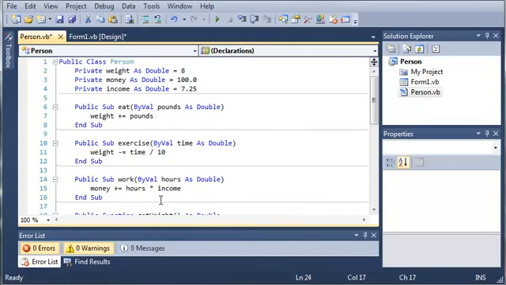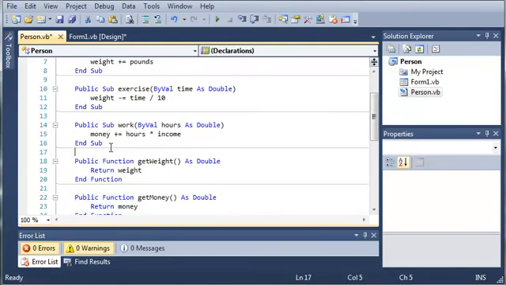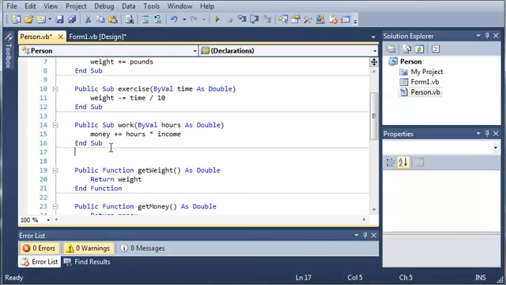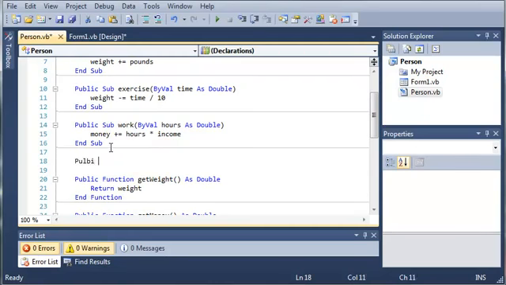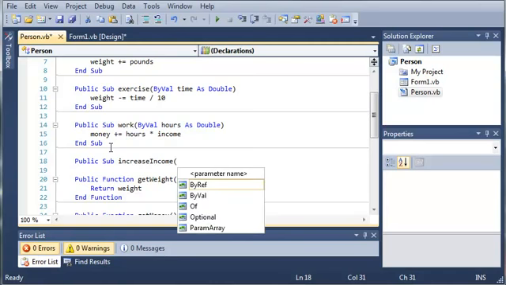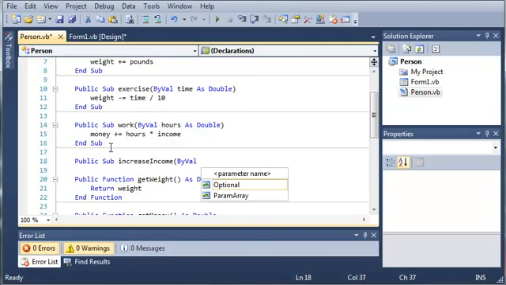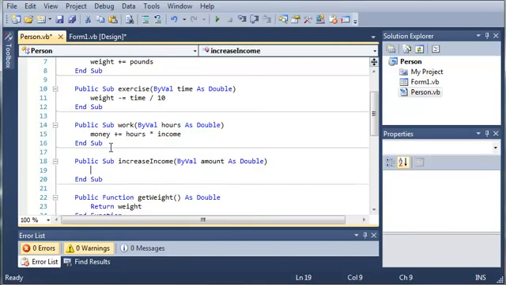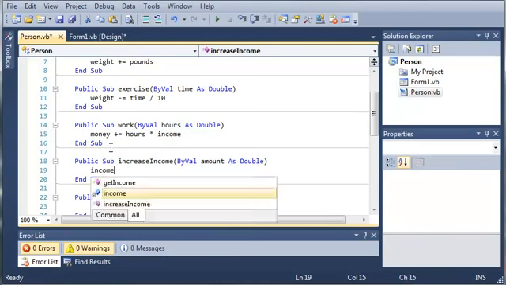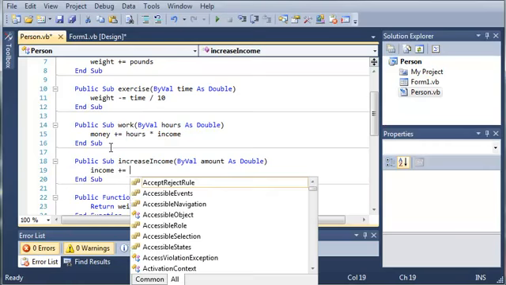Okay, now let's make a sub that will allow you to increase their income. So we'll type public sub increase income, and we'll have them by val amount as double. Whatever amount they pass to this sub, we're going to type income plus equals amount.